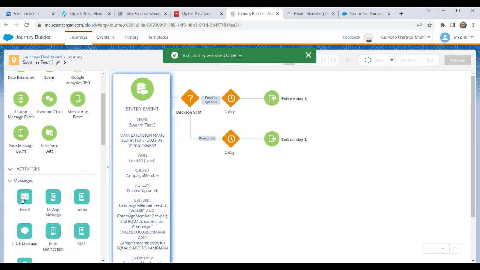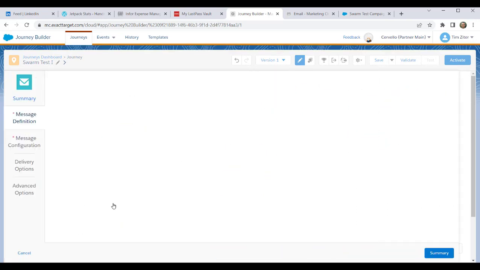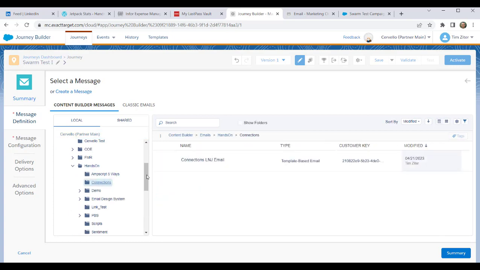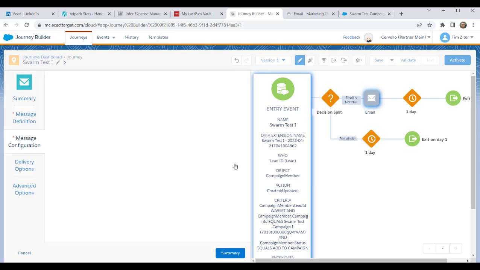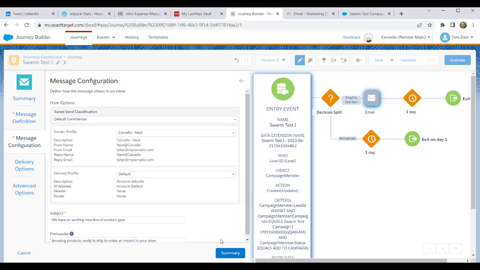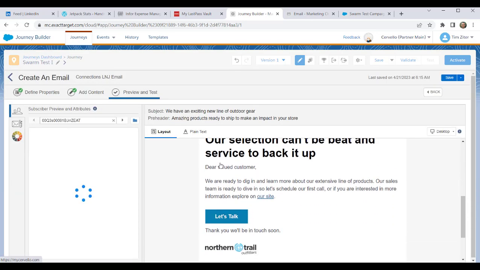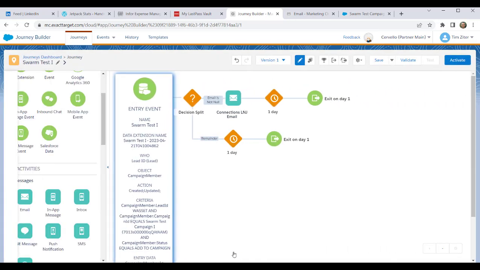We're going to bring in our email. We're going to select our email that's in our folder. We're going to select a generic sender profile. We can preview that email to see how this will look. All looks good. We're going to exit back out. We're going to select done.